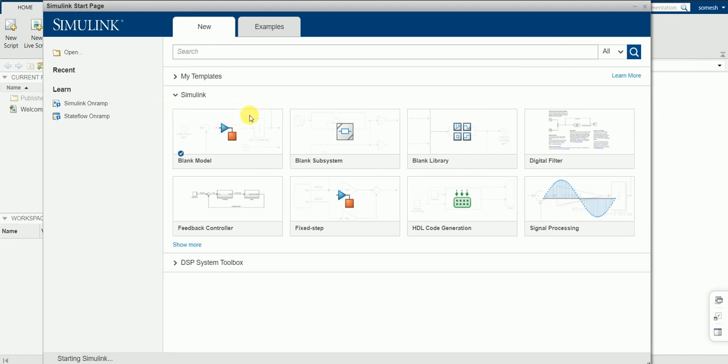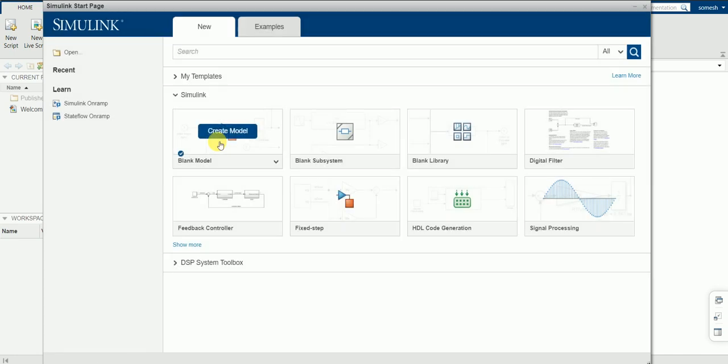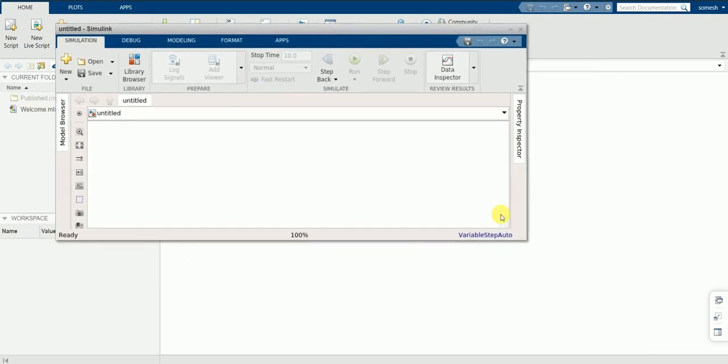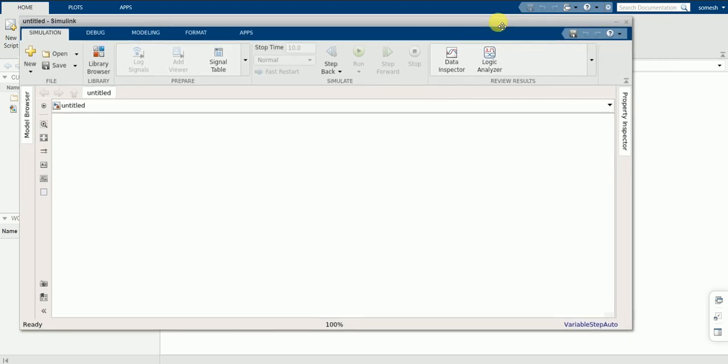We'll begin with a blank model first. Just double click on the blank model. This is how a blank model looks. We'll just make it bigger. So this is how it looks, a blank.